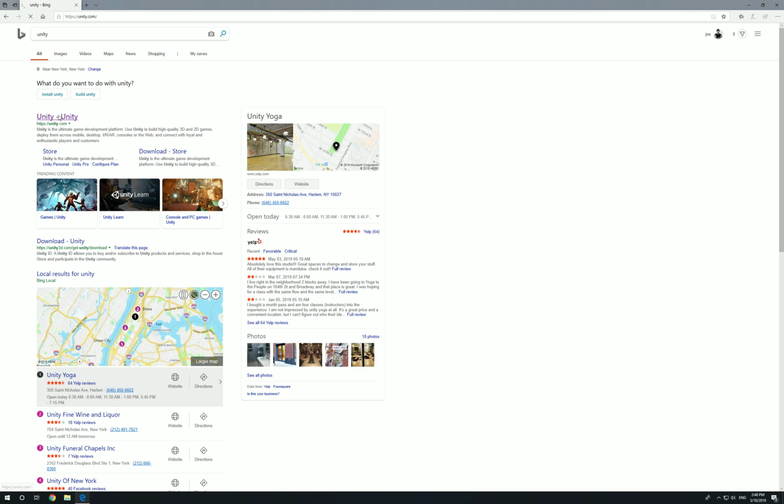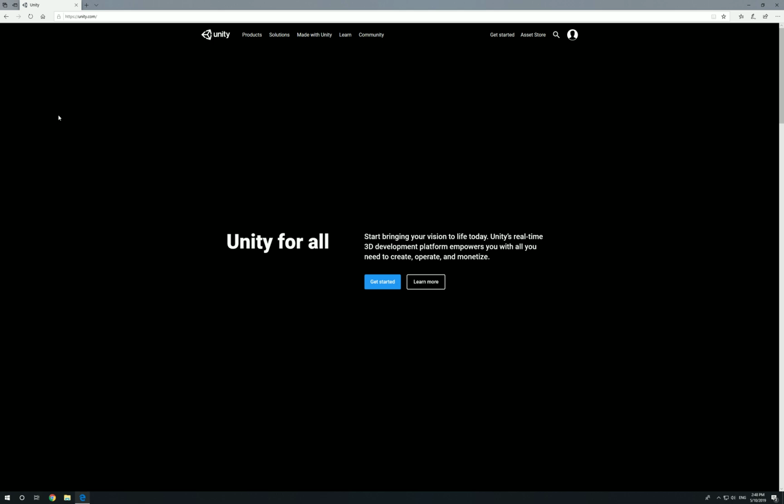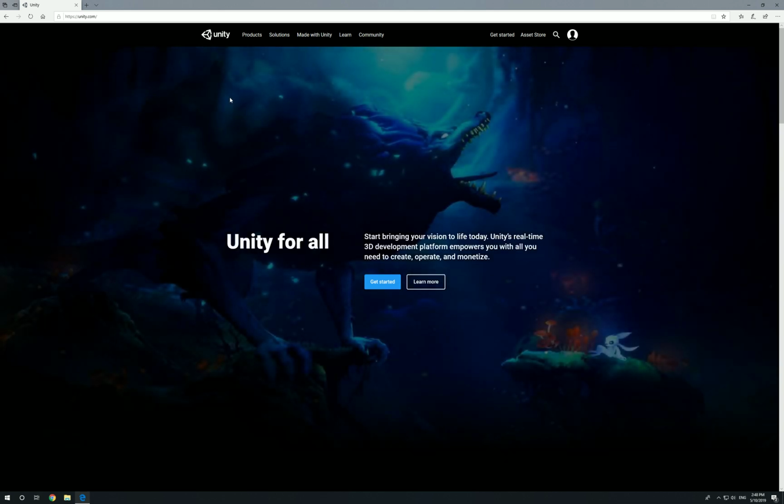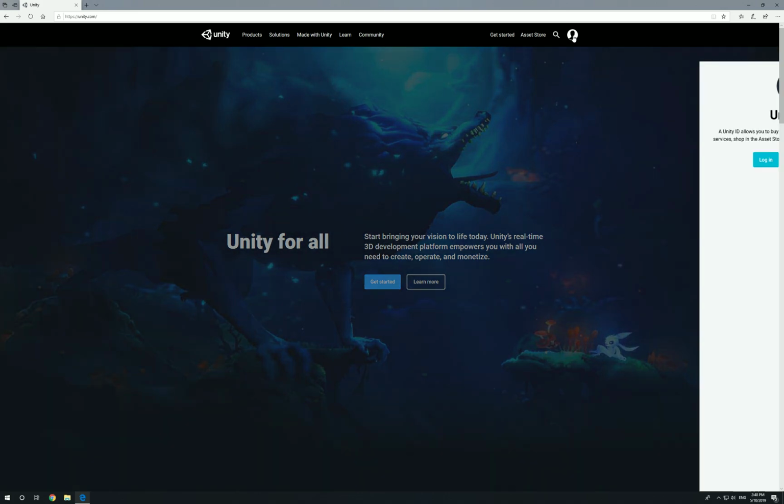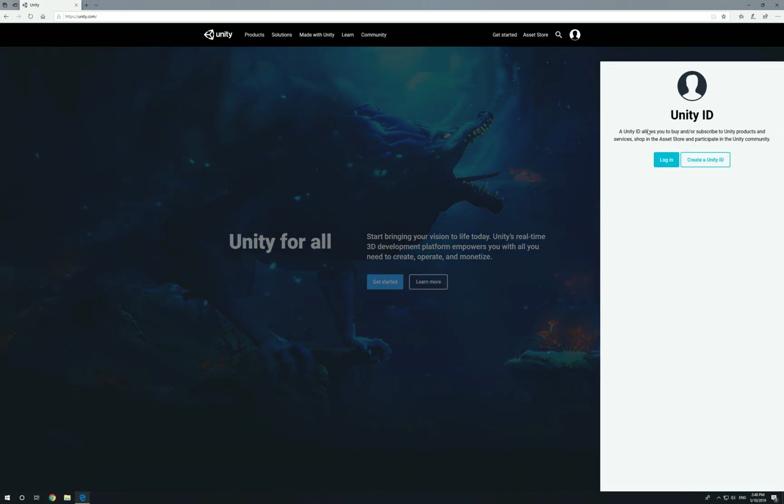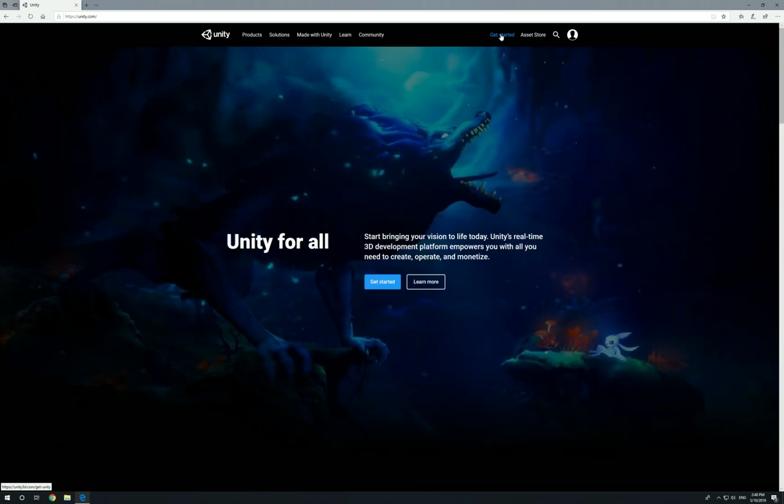Unity. Click on that. Once it opens up and you're presented with this page, you're going to see right at the upper right, Get Started. Also, you'll see to your far right a little white icon. And over here, you can either sign in if you already have an existing account, or you can create an account by clicking on Create a Unity ID. So let's click on Get Started.